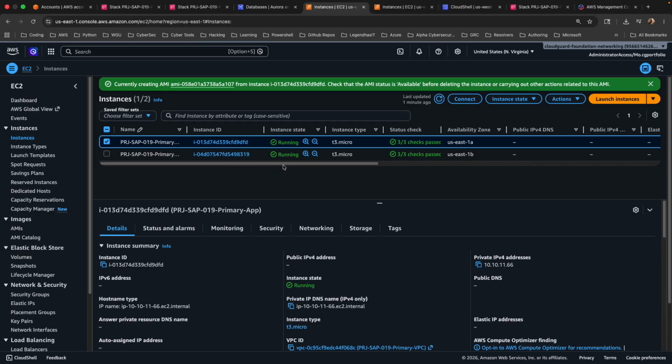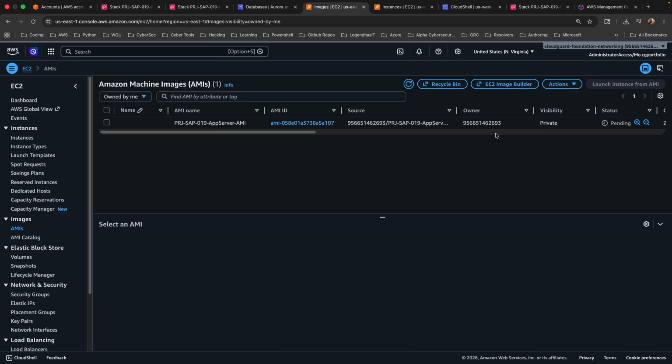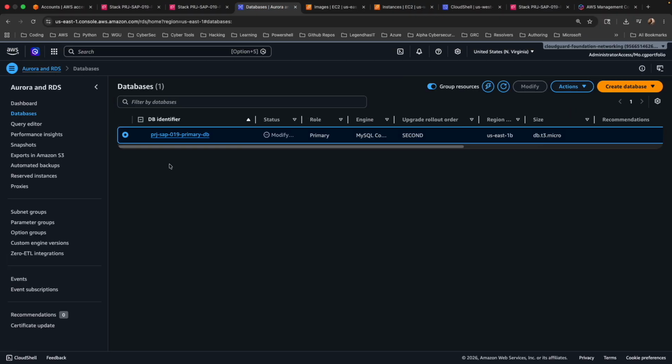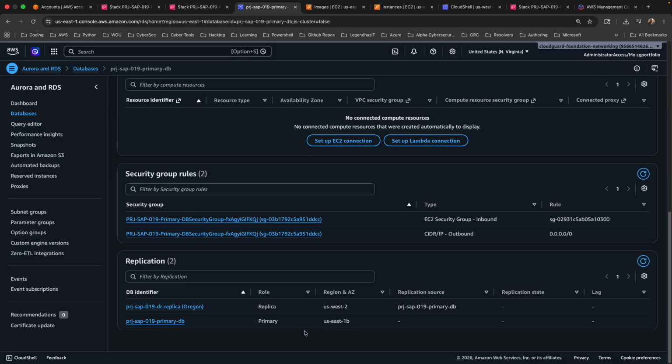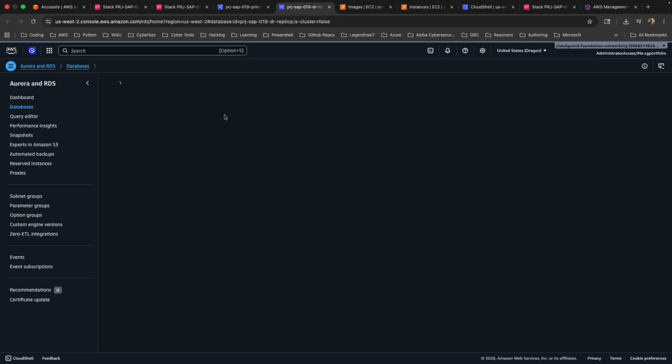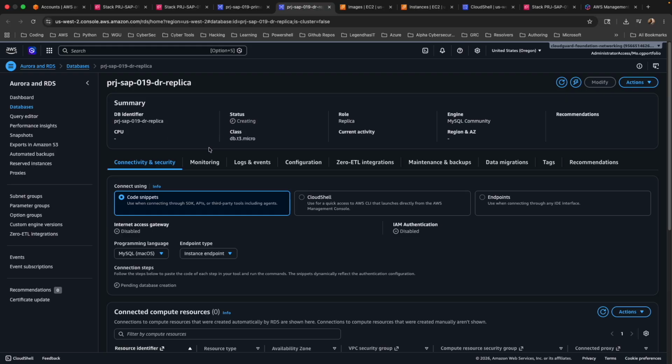Let's give it a few minutes. If you come to AMIs here, we should see it here pending. Let's give it a few minutes to be available. Once it's available, we'll come in here and then replicate it to the disaster recovery region. Let's go ahead and check our database and see what's going on. We scroll down, it's right here. It's still being created for us. So let's give it a few more minutes and then we'll come back when it's done.